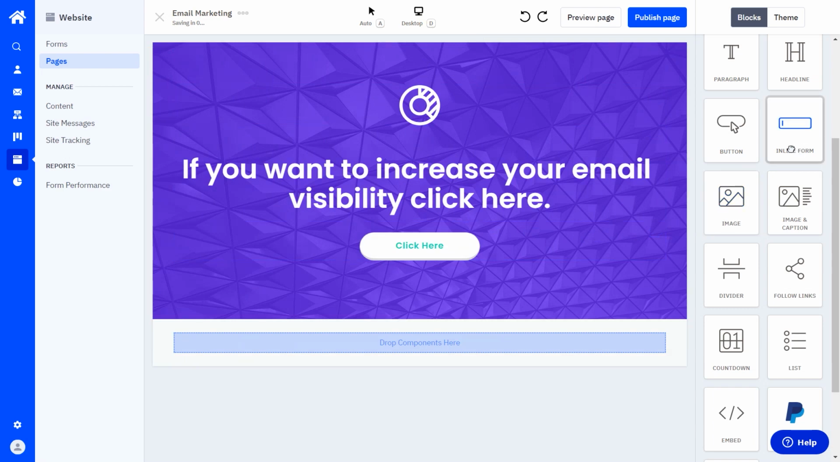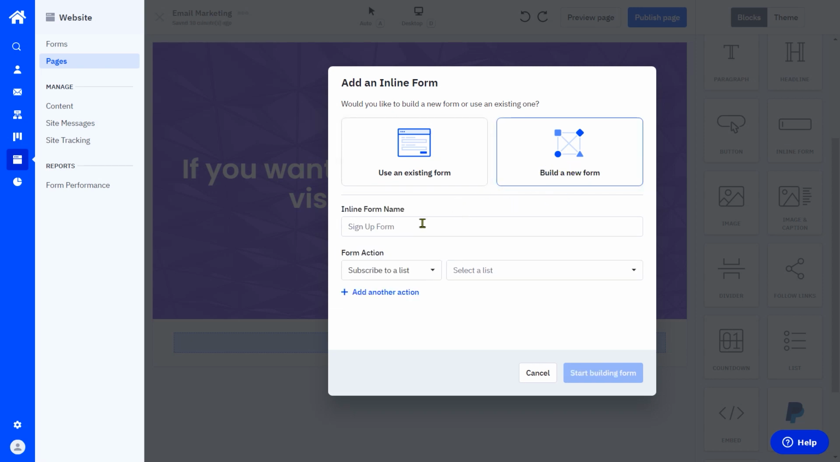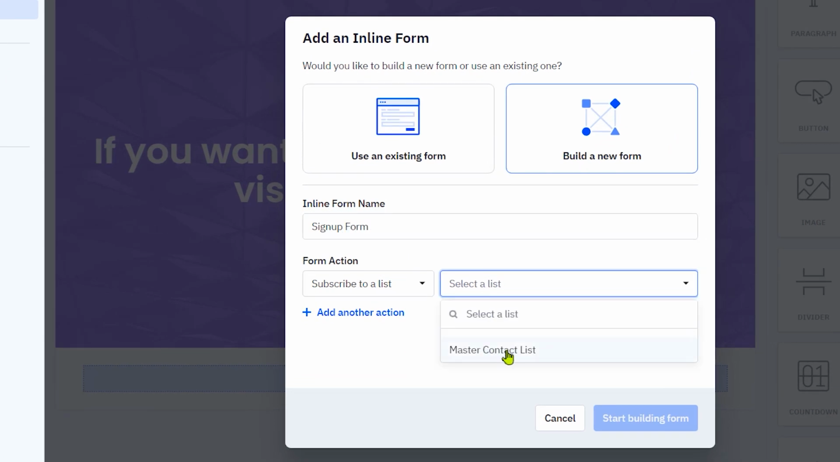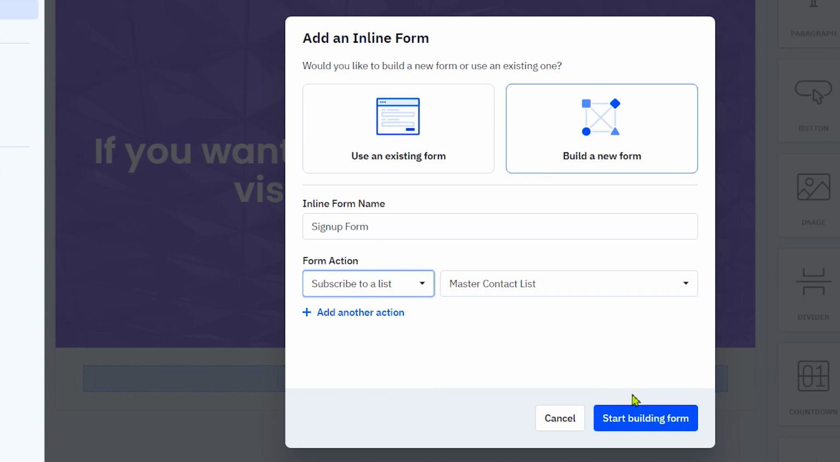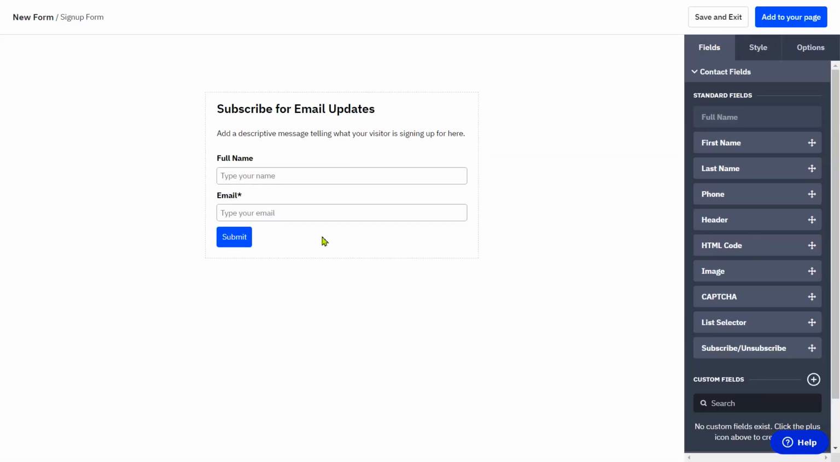Now let's add a sign-up form from here. It will give you options to use an existing form or build a new one from scratch. So let's build one from scratch. Here, write the name, then click on Master Contact List. Now click on Start Building the Form. Here, you can see we have a default sign-up form.